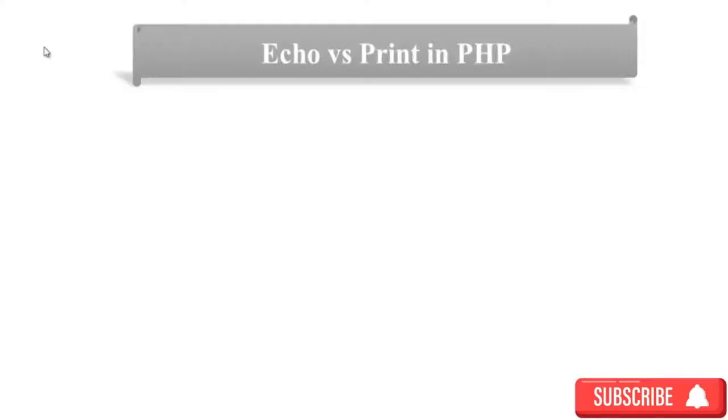In this class we will learn about echo versus print in PHP. I will show you the difference between the echo method and the print method used in PHP. First of all, echo is used to output data. This is an output function. If you want to display anything to the user, we use the echo method. For example, echo and display anything to the user. You can also use any variable here, which will display the variable value.